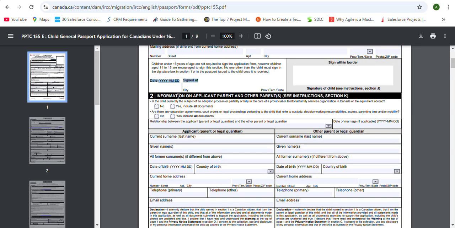Okay. Now, section 2 is for applicant information, for the person who is filling the form for the child. The first is if the child is currently the subject of an adoption, if the child is currently undergoing the adoption process. If it is yes, you need to include all the documents while taking this form to the Service Canada office. If it's no, mark it as no.